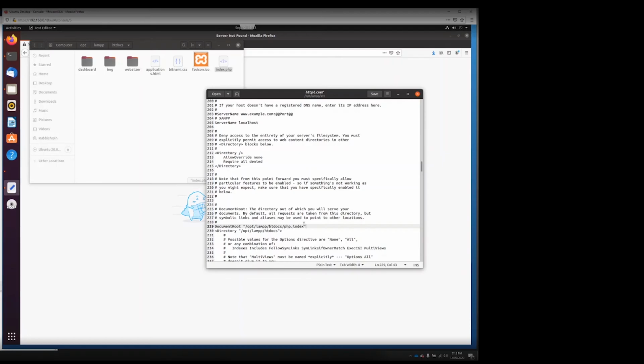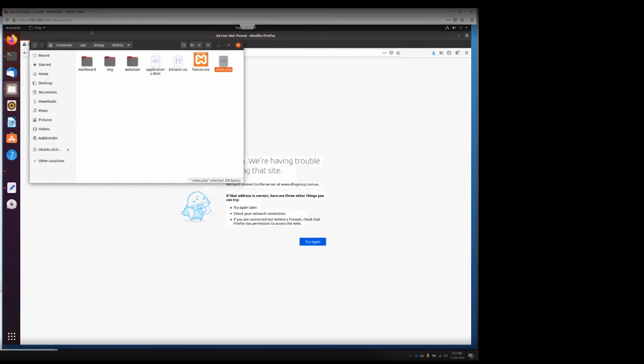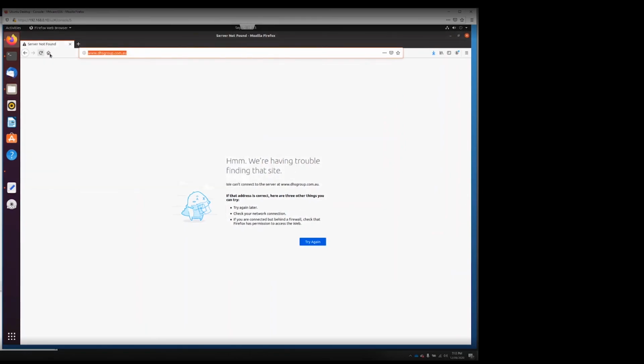So I'll just go ahead and change the file to index.php. This should hopefully resolve this problem. I'll just go ahead and save this particular config file, go back to the web browser, and do a quick refresh.